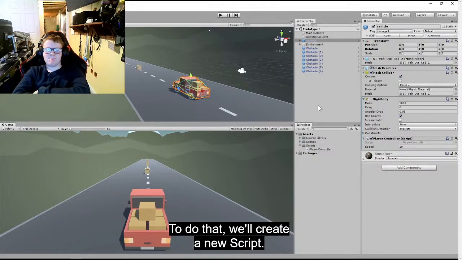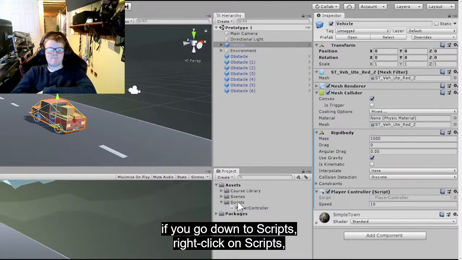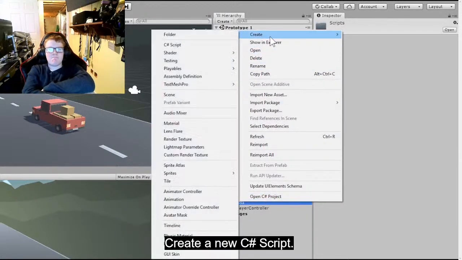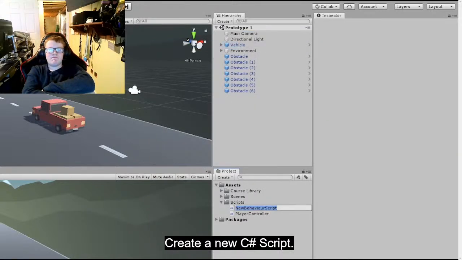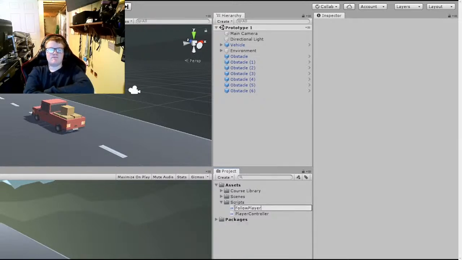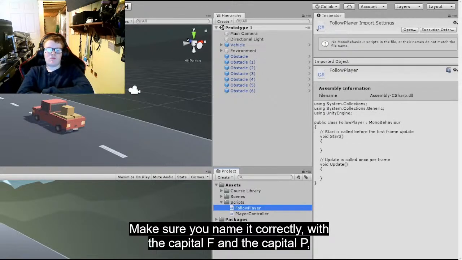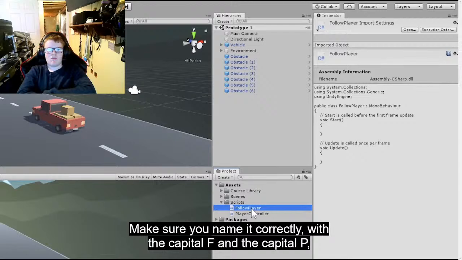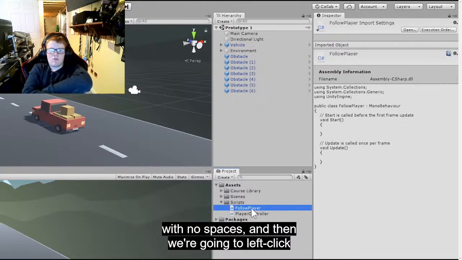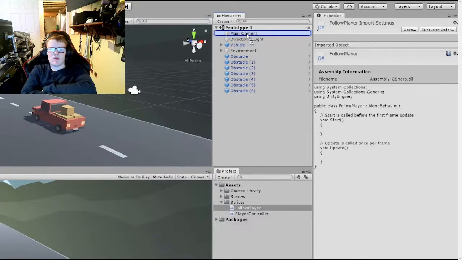To do that, we'll create a new script. So underneath your assets folder in your project window, if you go down to scripts, right click on scripts, create a new C# script. We're going to name this script follow player because this will attach to our main camera and the behavior will be that the camera will follow the player. Make sure you name it correctly with the capital F and the capital P with no spaces. And then we're going to left click on follow player and drag it onto our main camera.